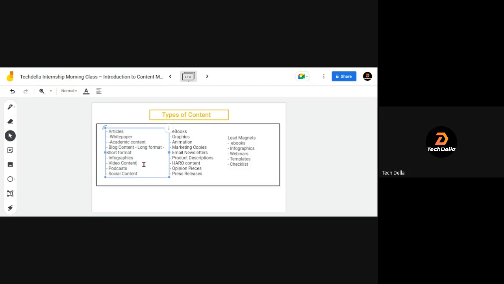Most people interchange articles for blog content. You can say they are the same and you can say they are not. They are not the same, because when you are creating articles, it's usually long format. It's not something like top 5 places to visit in Ibadan. That topic is for a blog. But when you write something like the effects of so and so, that is an article.